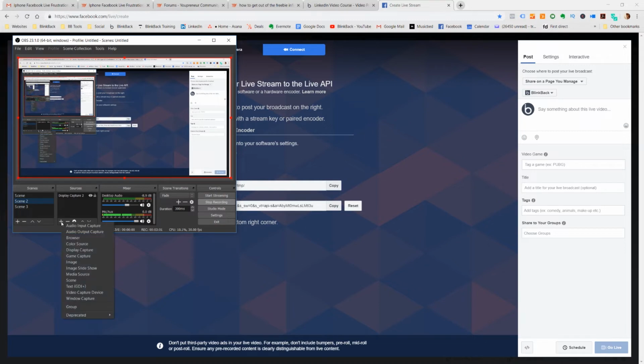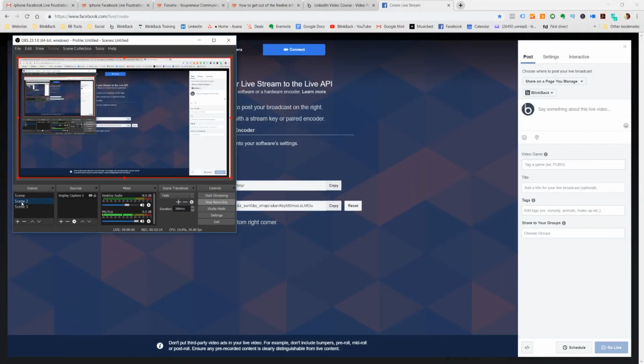So I click on the plus button, and then for me, I added in display capture, and I picked one of my screens and I added it in there, so display capture 2. That means now that I can toggle between this, which is scene 1, and scene 2, which is the screen, and that's going to allow me to do that. Once I've done that, I just want to go across and click on Start Streaming.